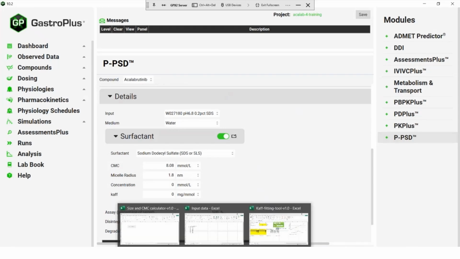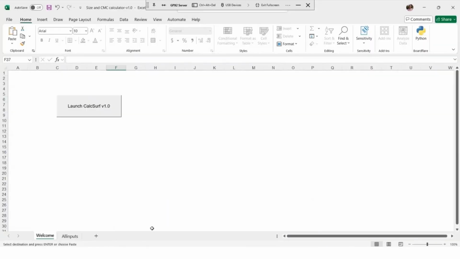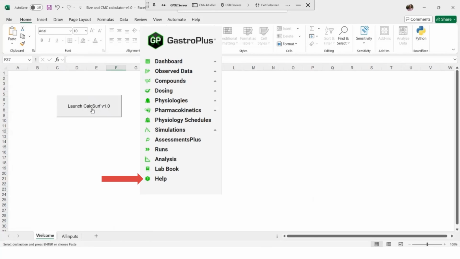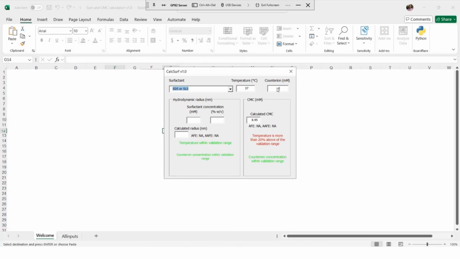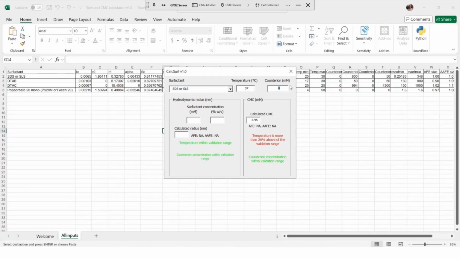I'm going to show you two tools. The first one is called the Size and CMC Calculator, which you can download from the help. If you click on this, you can select for SDS the temperature of the medium, the counterion concentration, which here was 50 millimolar, and of course the surfactant concentration, which is 0.2% SDS. You can see here my micelle radius is automatically calculated for me. I had to put the sodium concentration in the medium because it influences the radius of this ionic surfactant. It's the counterion of sodium dodecyl sulfate.